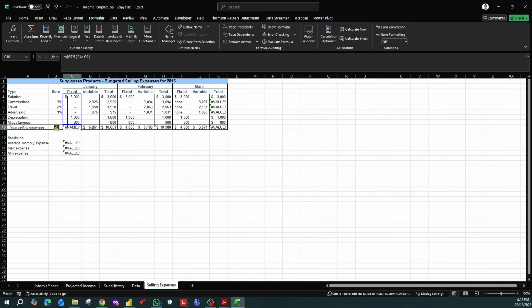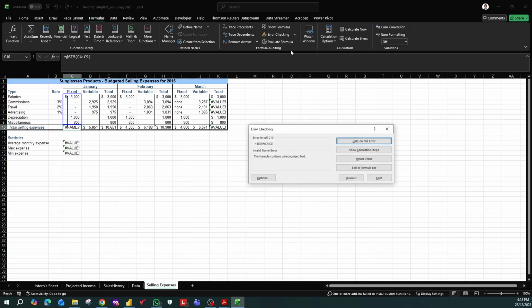So we have the blue arrow tracing arrows. So what is wrong here? The total sales expenses is wrong because of this tree, this whole thing. But after you check one by one, it's all correct. So where is wrong? You don't know. So you click back here, error checking.